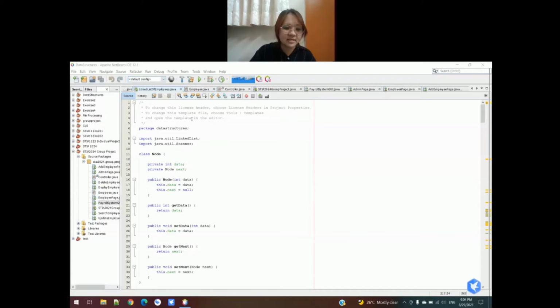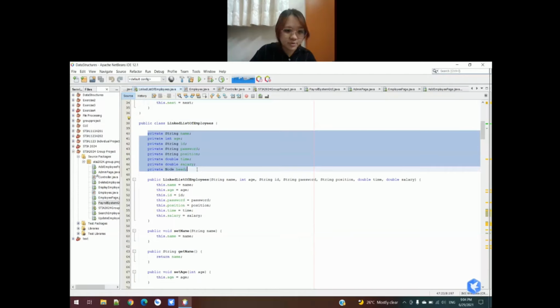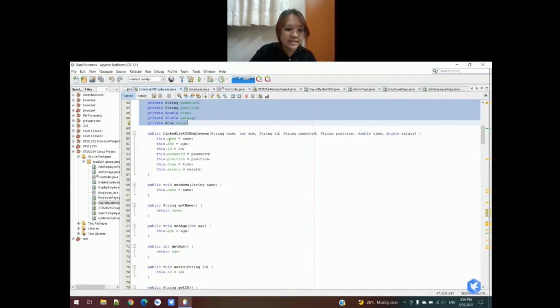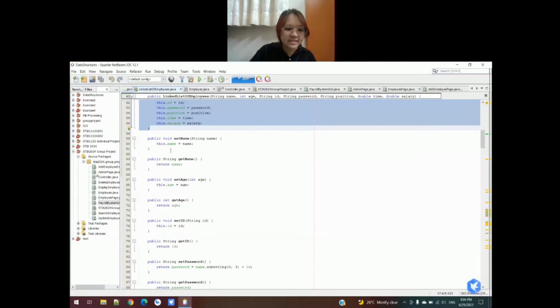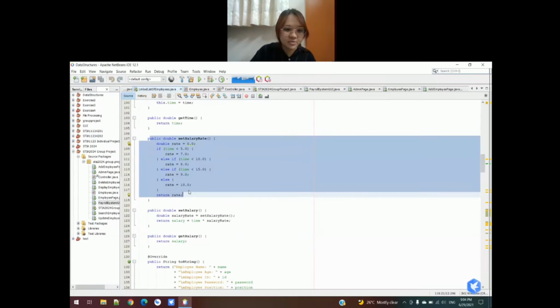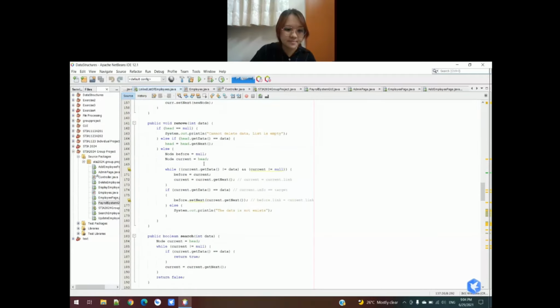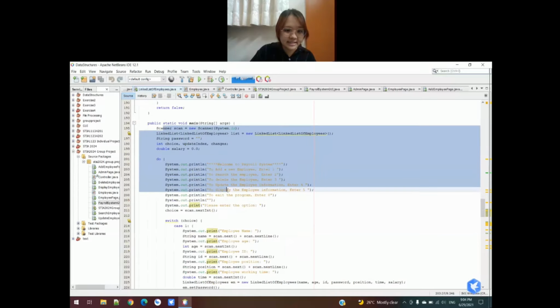So these are the classes for the source code without GUI, and this is the class node, and these are all the attributes of the linked list of employees. This is the constructor, and we have the accessor and mutator, and this is our salary rate to calculate our salary, and we have the toString. So this is our main class.